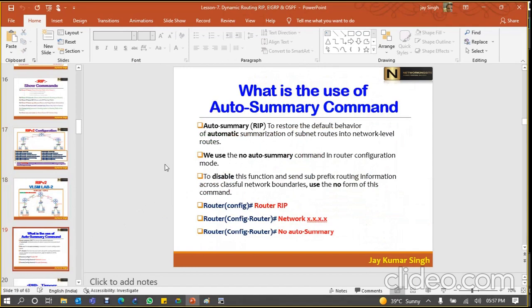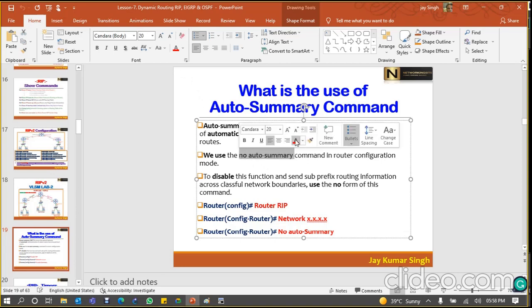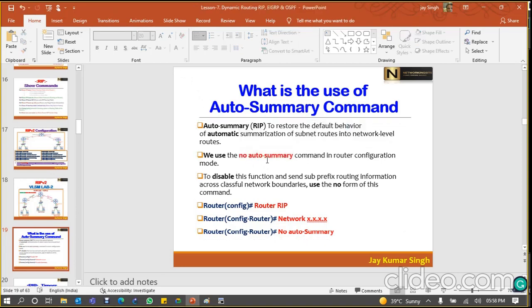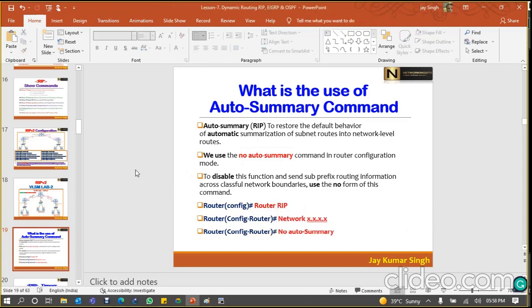Auto summary is a command to help disable default summarization. By default, it is RIP 1. When you use no auto summary, the routing process will understand that you want to enable RIP version 2. If you do not write no auto summary, it means it is RIP 1, but when you write no auto summary, it means it is RIP 2.